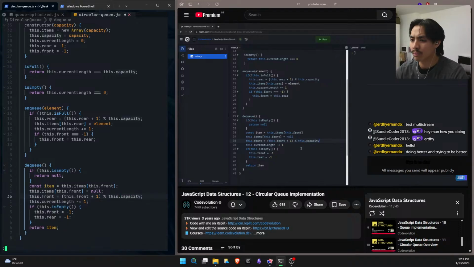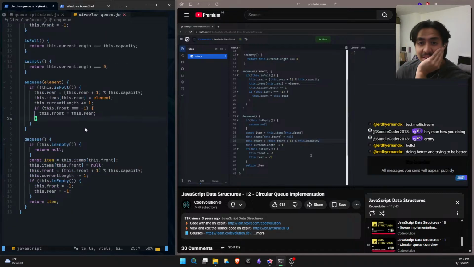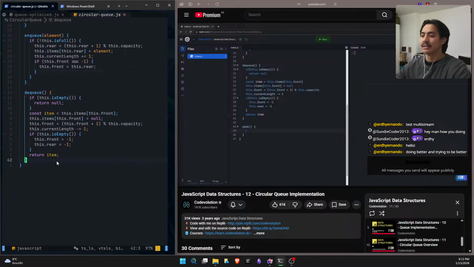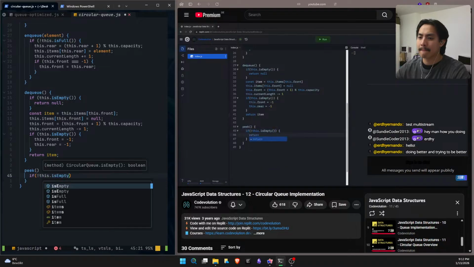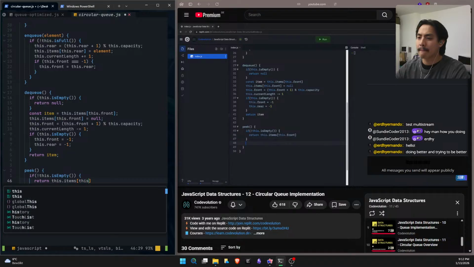Like I mentioned, enqueue and dequeue are slightly more complex, but once you draw the queue and trace the function execution, this will be much easier to understand. Next, we implement the peek method. This one is similar to a regular queue. If it is not empty, return the element at the front of the queue. So this.items[this.front]. If the queue is empty, return null.